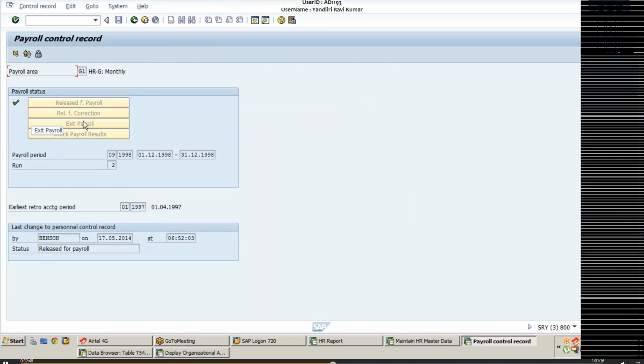These are the two points of importance I'll give you, the major importance of why the control record is required. Suppose your payroll area is released for correction, so you cannot run the payroll, but you can make changes to that particular employee master data. Suppose it is released for payroll, you can run the payroll, but you cannot correct any master data, because the employee payroll with respect to the payroll area is locked for payroll.